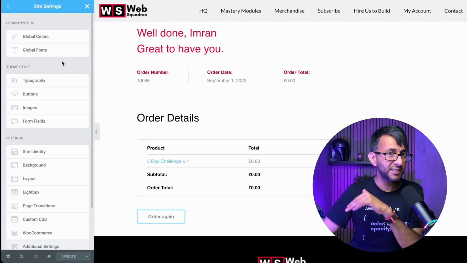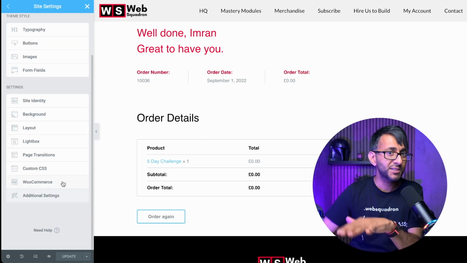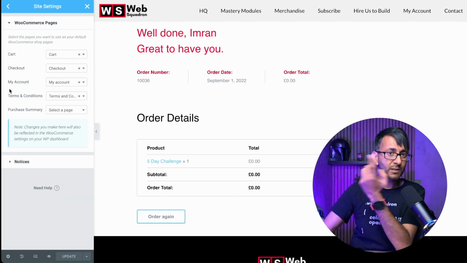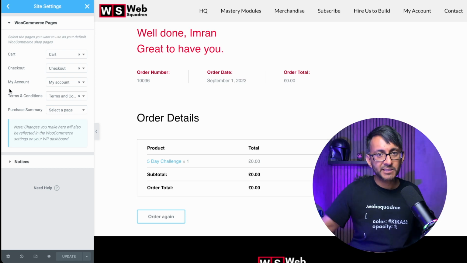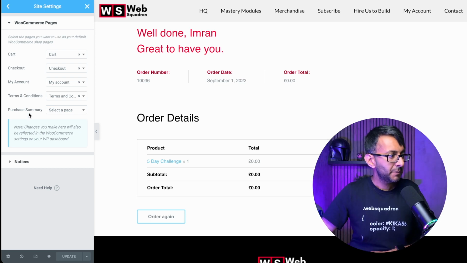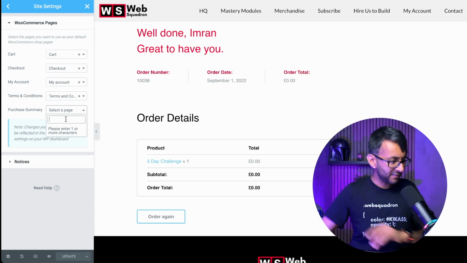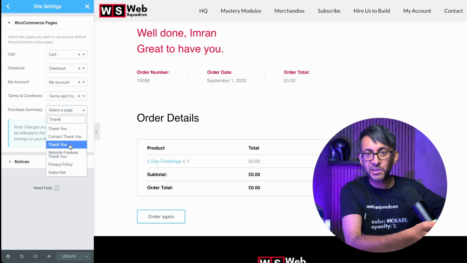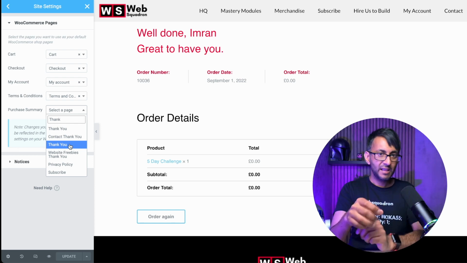Now, when you go to site settings, global colors, global fonts, and all of that, down here you will see WooCommerce. Click WooCommerce. Can you now see where your pages are set up? You check up your account, your terms and conditions, blah-de-blah-de-blah. But can you see here, purchase summary? You click that, and this is where I would have now said go for the thank you. I've got another thank you page, which is why I'm not setting it up. But this is where you would pick your thank you page, and that is it.